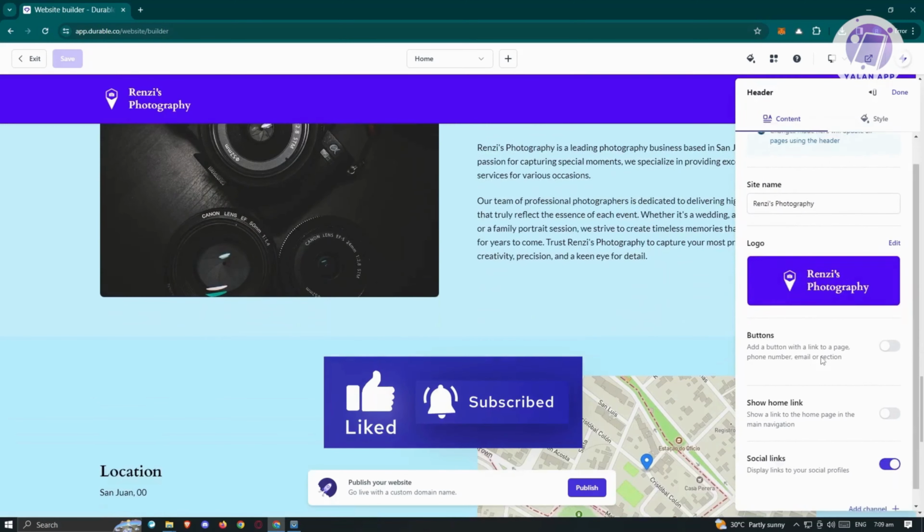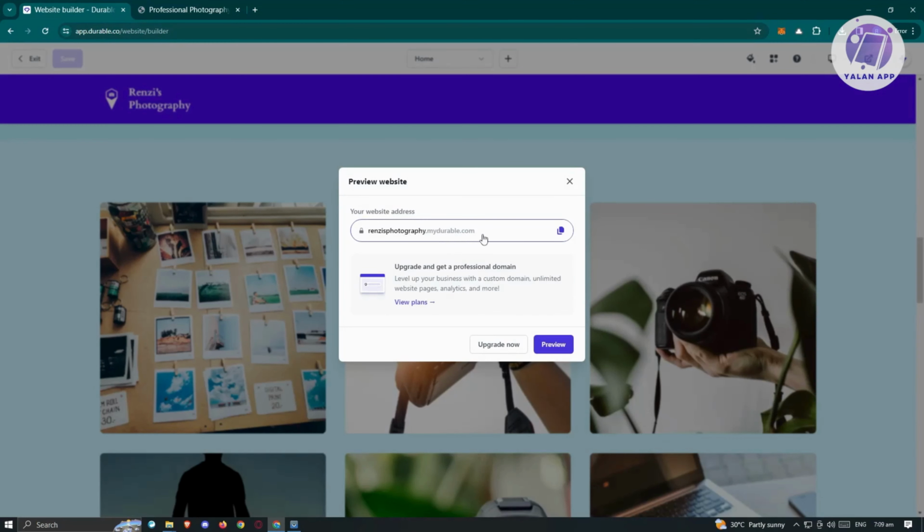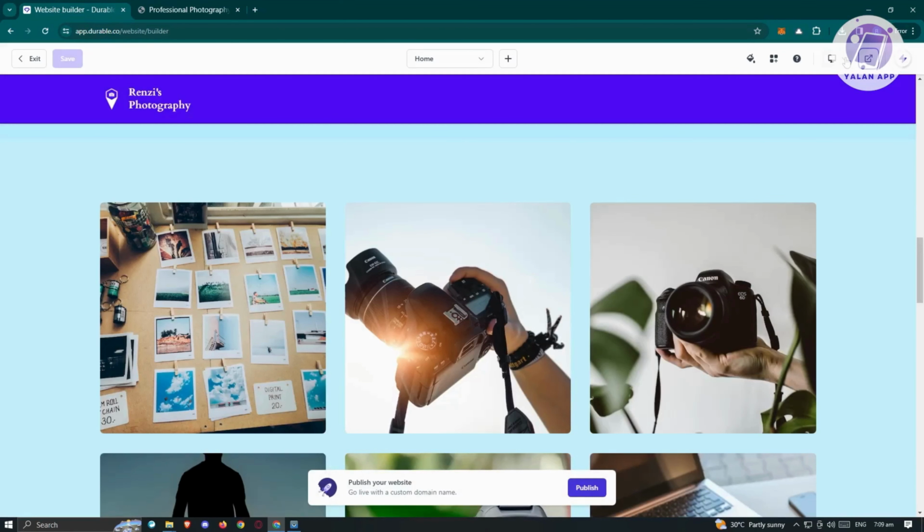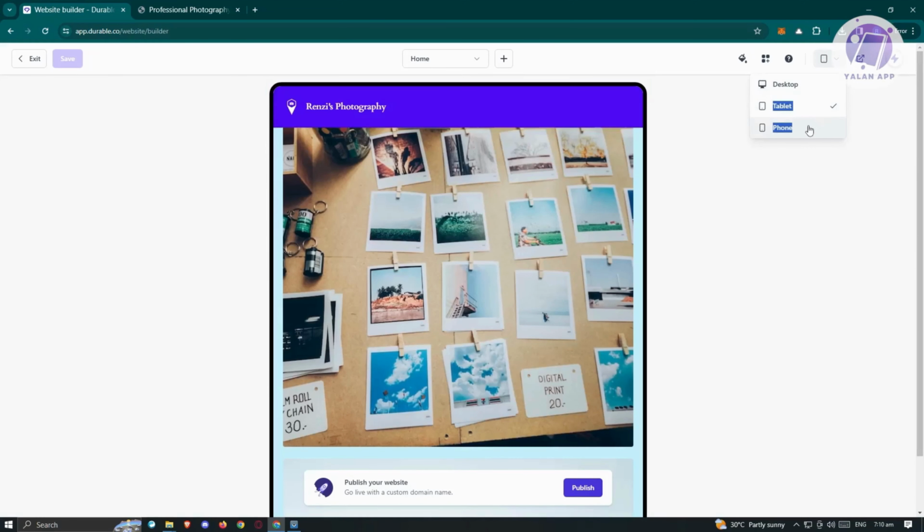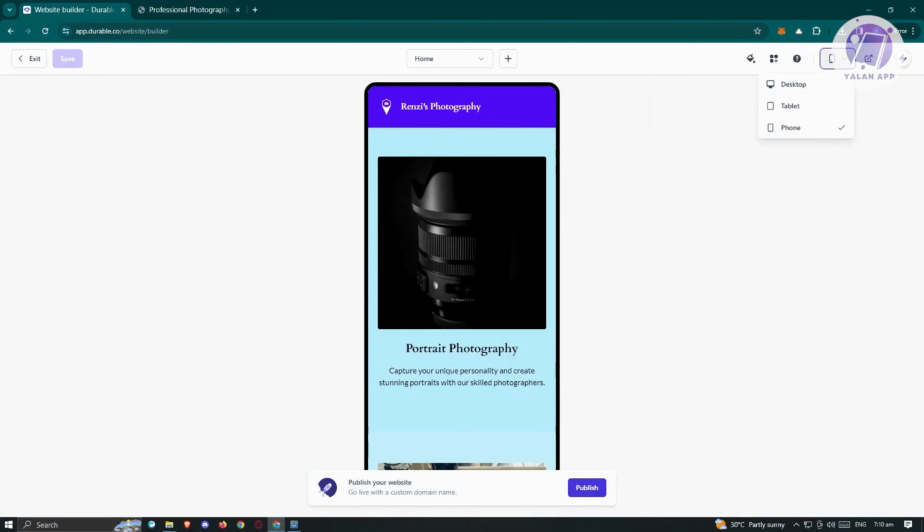So in this case, if you want to preview your website, just click on the preview at the top right here, and you should be able to see your website address here, and just click on preview here. So also, if you want to change your domain here to a different one, by default it has mydurable.com here. If you want to change that to a different or customized one, you just need to upgrade for us to change that. Now also, we have the option here to view it in desktop, in tablet, or even in your phone, making sure that your website actually fits those different devices.